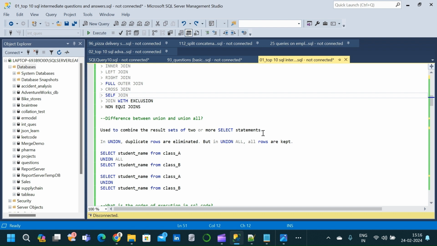And now what is the difference between union and union all? In union, duplicate rows are eliminated, but in union all, rows are kept. That is, whenever we are doing a union clause, the duplicate records will be eliminated from the result. Let us take this example. So here what I'm trying to do is I'm selecting all the students name from class A and I'm creating a union with all the students name from class B. Now consider that we have same student name repeating in class A and class B. So for union, in the final output, there won't be any duplicate student name. So every student name will be unique.